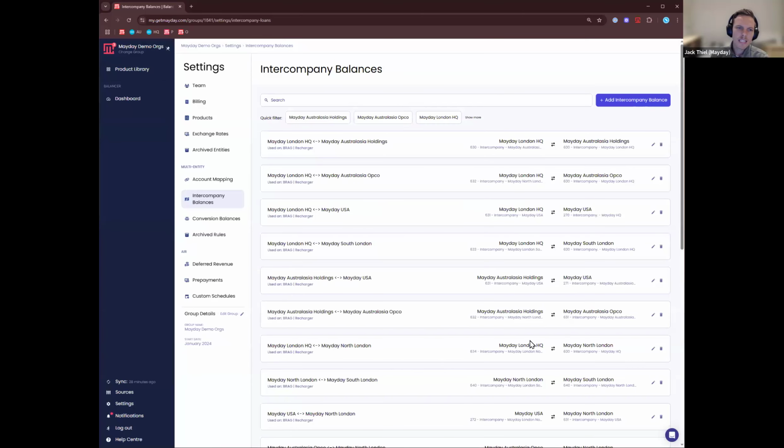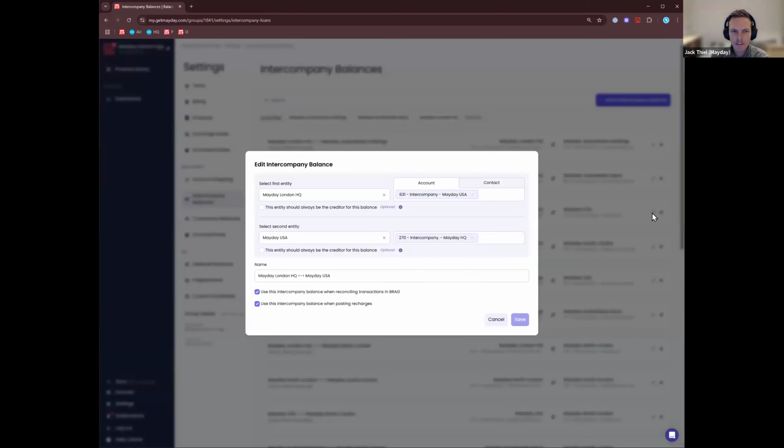The only other little thing to cover off on this screen is that if you are setting up any of your balances, you want to make sure that these two boxes are checked by default. Basically, this is telling Mayday that this is the default loan account to use for any transaction between this entity and this entity. Generally speaking, 99 times out of 100, those should both be checked.